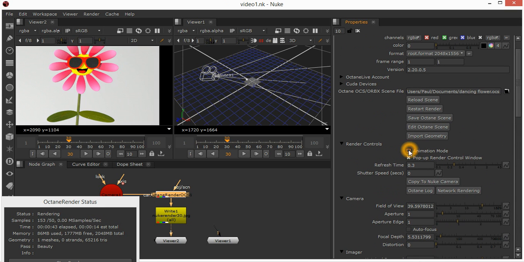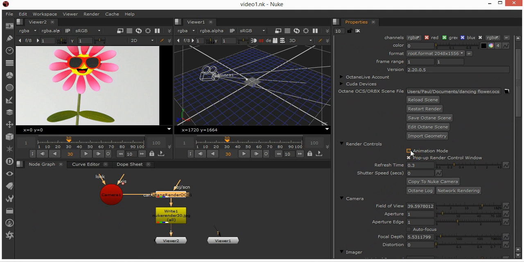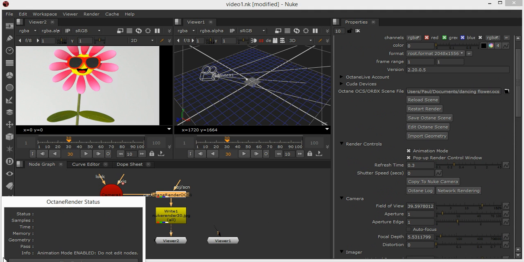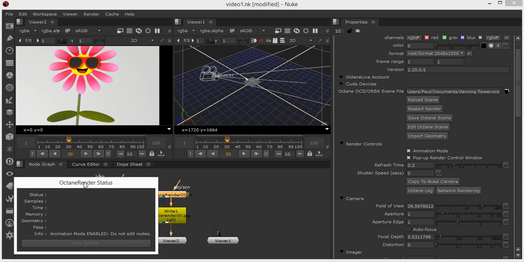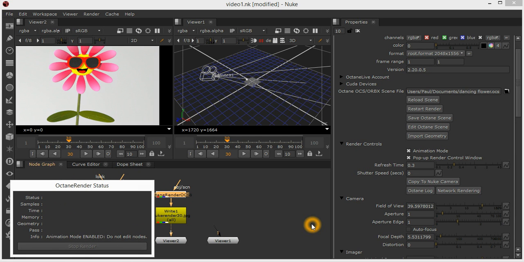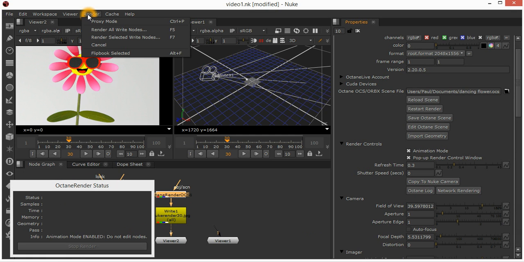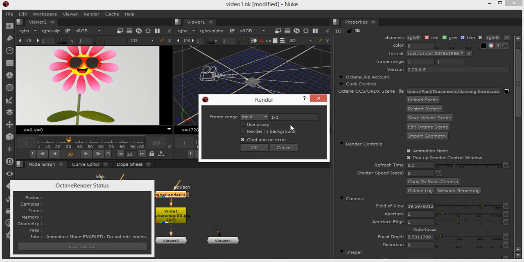So once you're in animation mode, I'll just stop that rendering. Once you're in animation mode, the status window says animation mode enabled. Do not edit the nodes. You can then go and render to the right node.